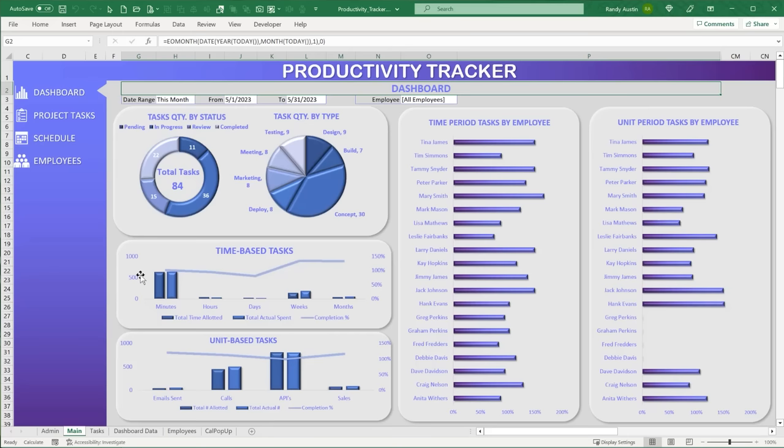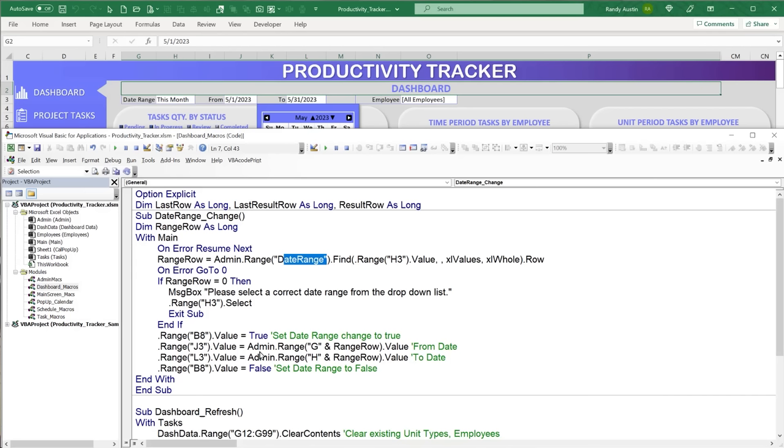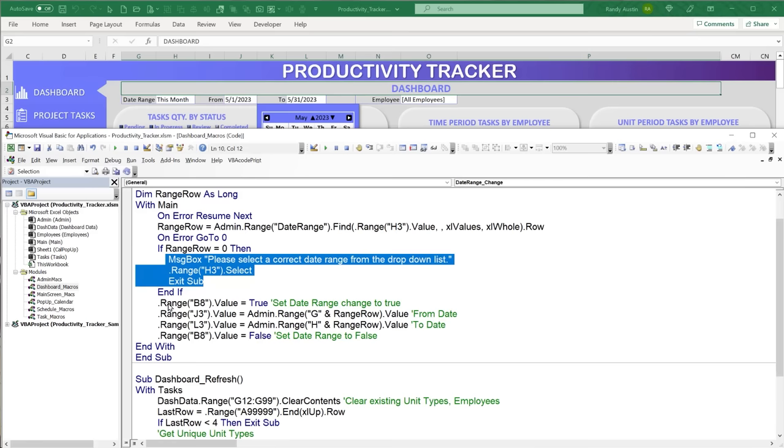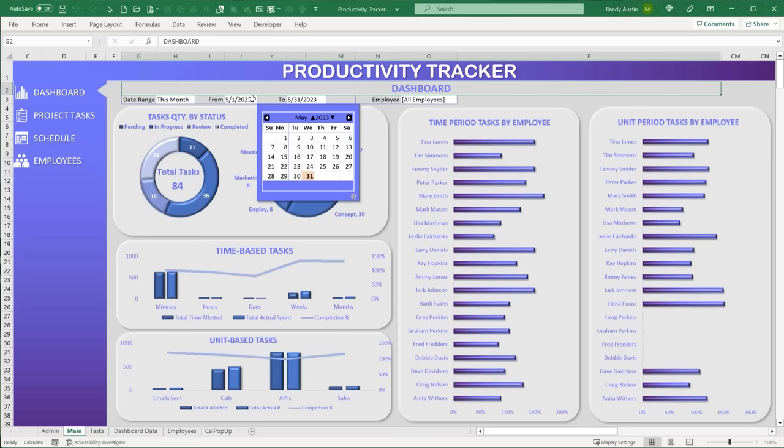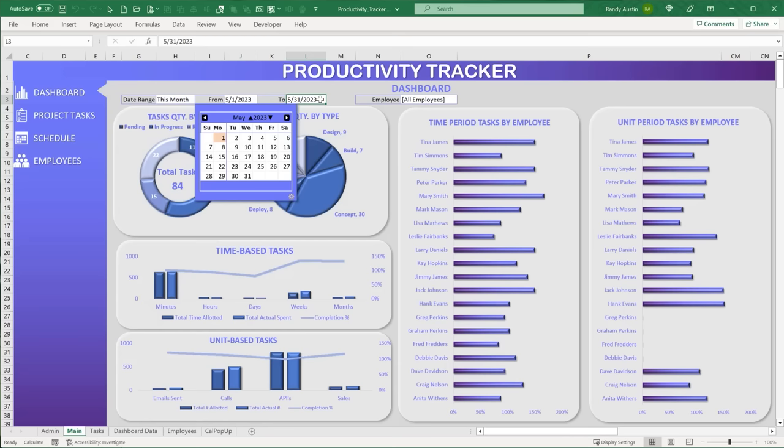Okay, so to do that, we need to extract that row. We're going to use the find, looking for it, and extract the row. If it's found, meaning it's not zero. If it is zero, we're going to let the user know to please correct it, and we're going to exit the sub. If it is found, all we're going to do is set BA to true, and this helps us automatically set it, so that when I make a change here, the dashboard is going to refresh. When I make a change here, the dashboard is going to refresh.